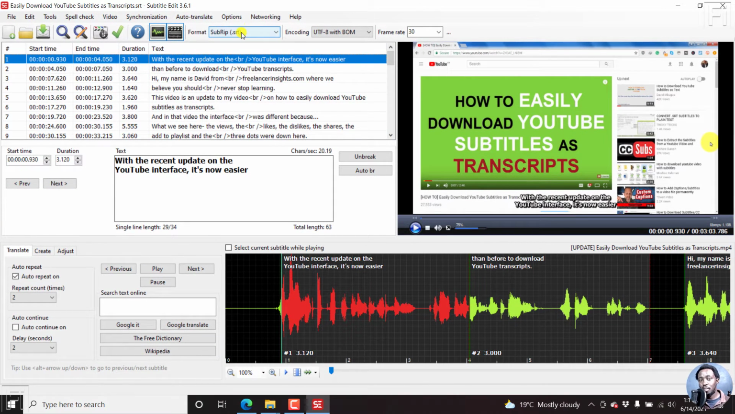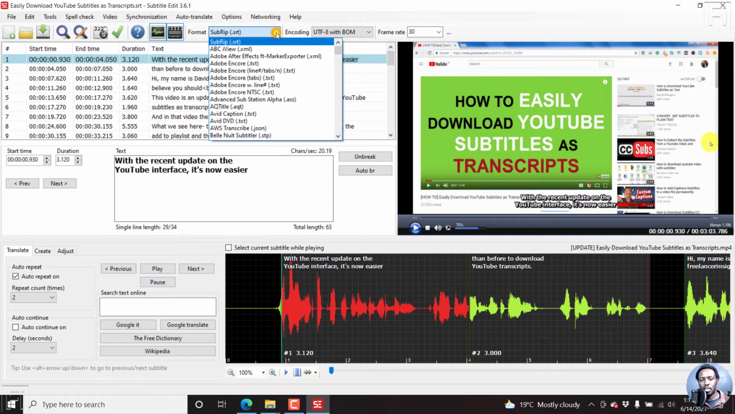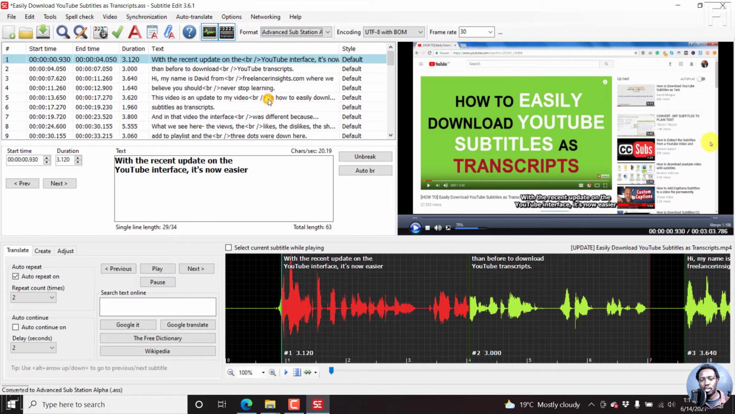So the subtitle we're beginning with is a SubRip subtitle file. If I click on this drop down from the format option here and select Advanced SubStation Alpha, or .ass subtitles, it's going to change everything that you see here. Now, the subtitle more or less remains the same because the style is the default style that we have here. Let's say we just want to create our own custom style.